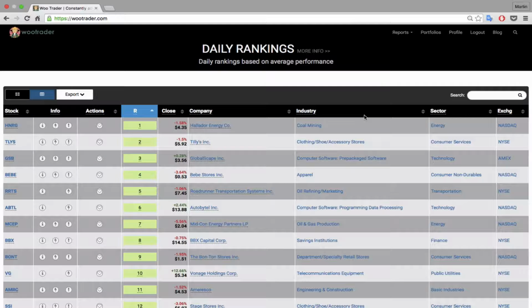Hi, let's take a look at some new features in Wootrader recently added and related to several new Zacks databases. The information mainly concerns insiders and institutional transactions. So first, let's just search for a stock. Why not Amazon?